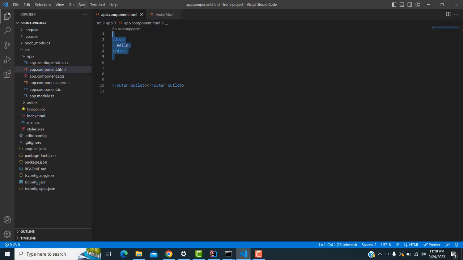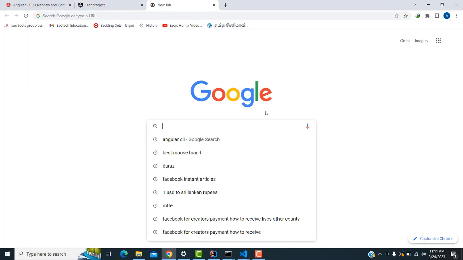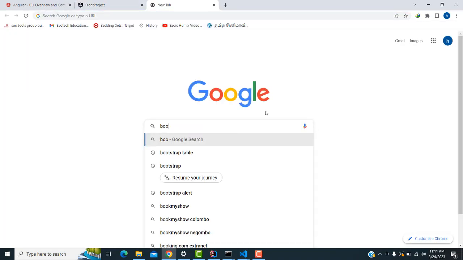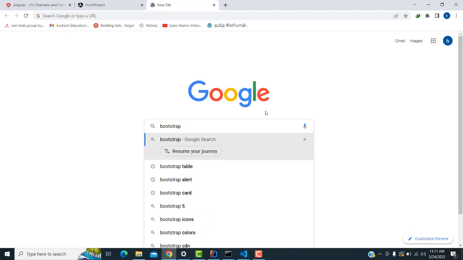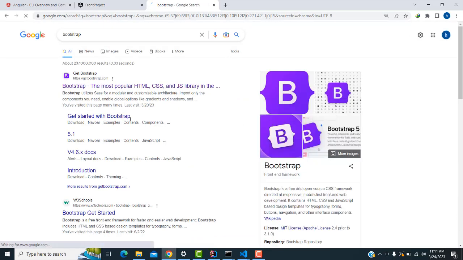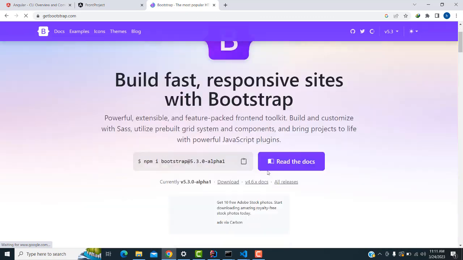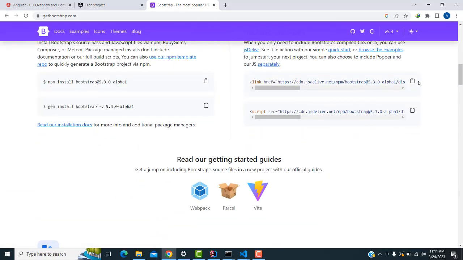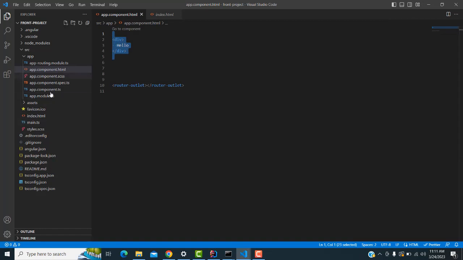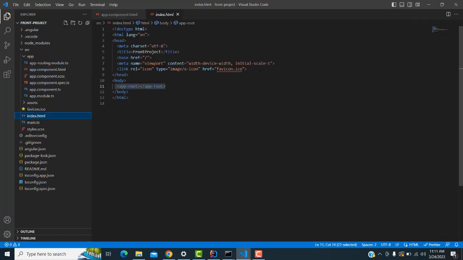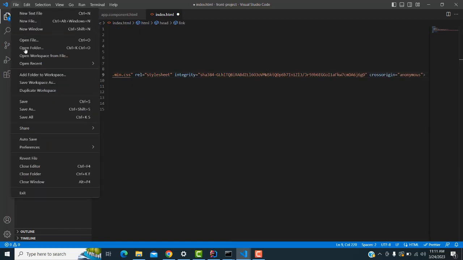Right. Now first I am going to implement the bootstrap style. So I am going to go to the respective website, which is the bootstrap website. Go to Google and type bootstrap. Click on this. Click on the bootstrap CDN. Back to your project, index.html. You have to paste inside the head tag. File, save all.